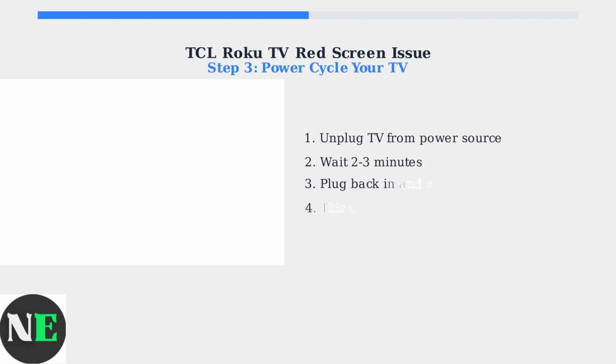A simple power cycle can resolve temporary software bugs. Unplug your TV's power cable completely from the wall outlet. Wait at least 2 to 3 minutes to allow any residual power to discharge. Then plug it back in and turn on your TV. This process often clears temporary glitches causing the red screen.